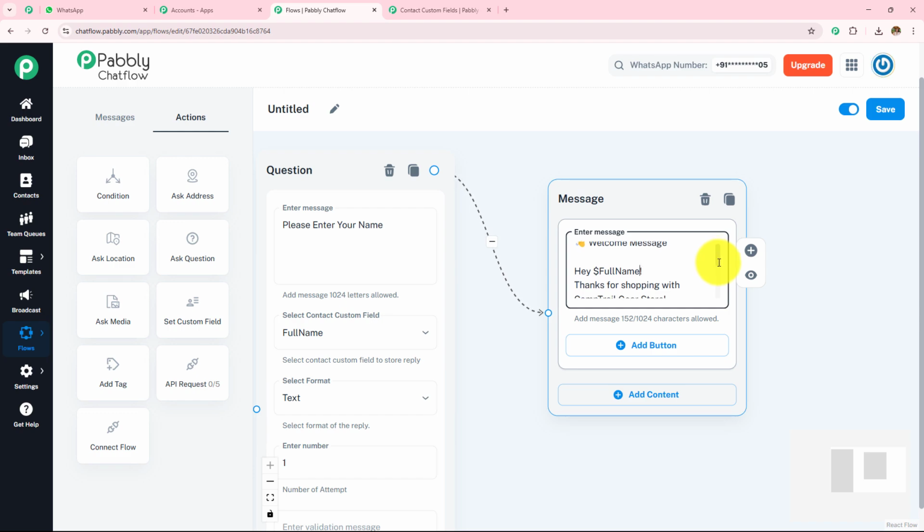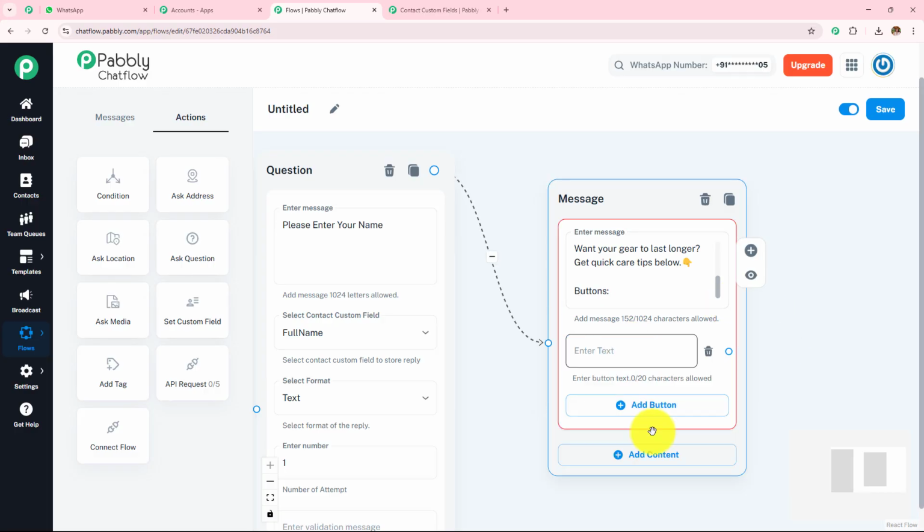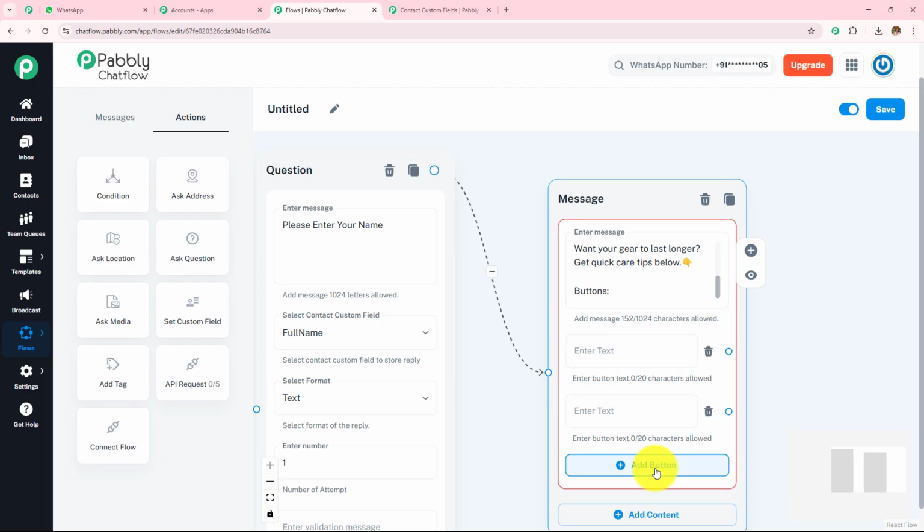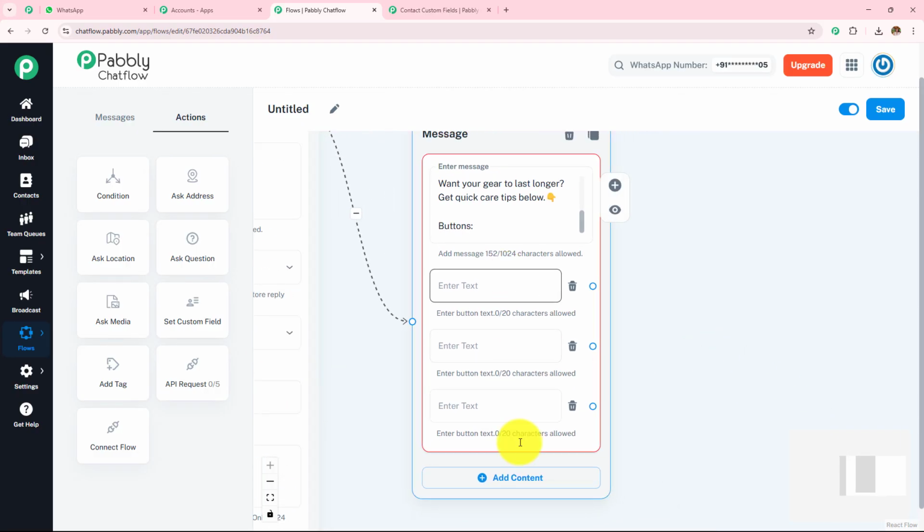So hey, full name, thanks for shopping with Camp Trial Gear Store. Want your gear to last longer? Get quick care tips below. So here I am going to add the buttons. Now here by clicking on this add button, I am going to add 3 buttons.